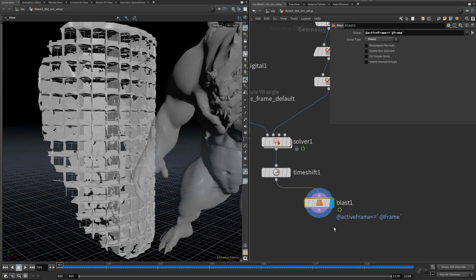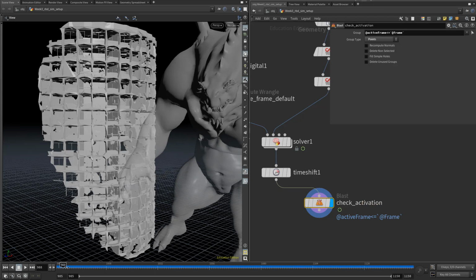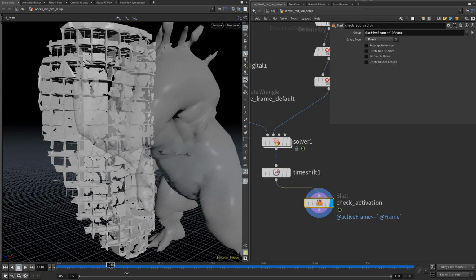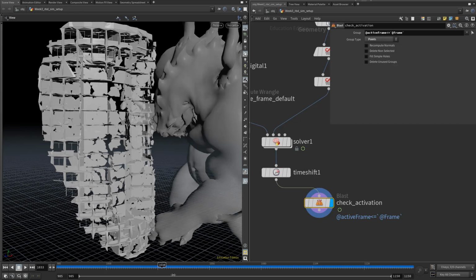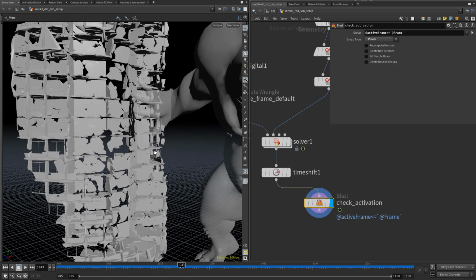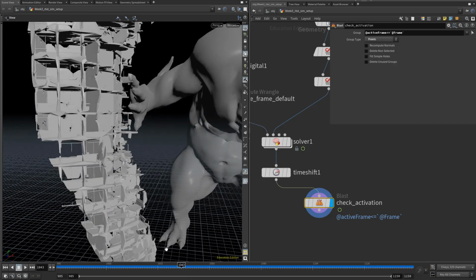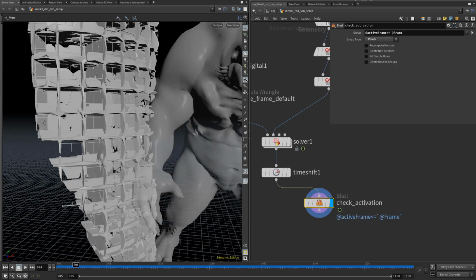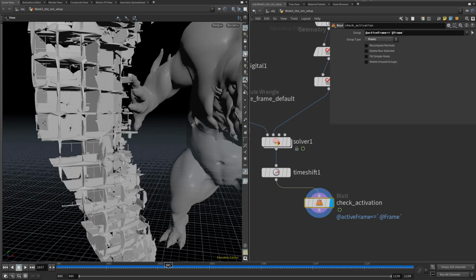And with that active frame check set up, I'll rename our blast to check activation. And then if we scrub through our timeline, you can see these pieces being deleted as they're activated by the monster's intersection. It's a little bit hard to see with this gray on gray, but sure enough, if you look closely, you can see all those pieces are disappearing when he touches them.